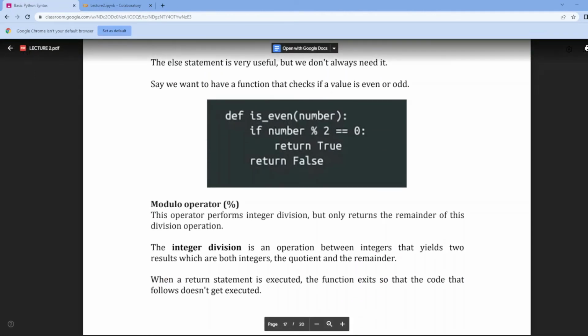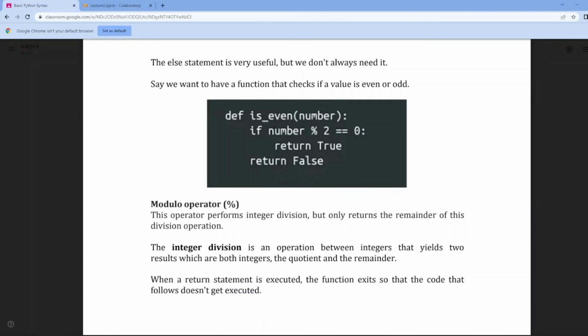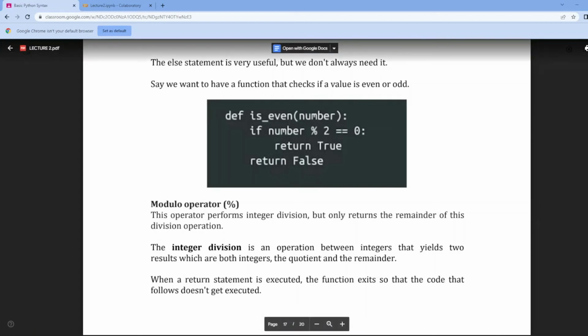The else statement is very useful, but we don't always need it. Say we want to have a function that checks if a value is even or odd. So def is even function, parameter is number. Now, the body of the function contains if number modulo 2, double equal sign 0. Return true, else return false.